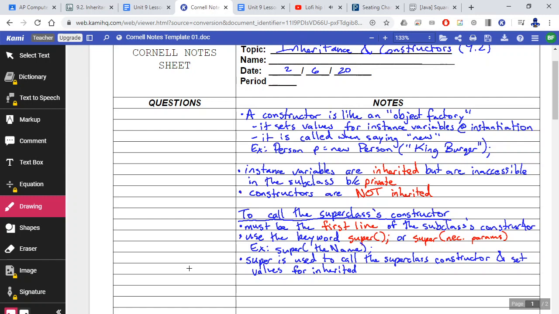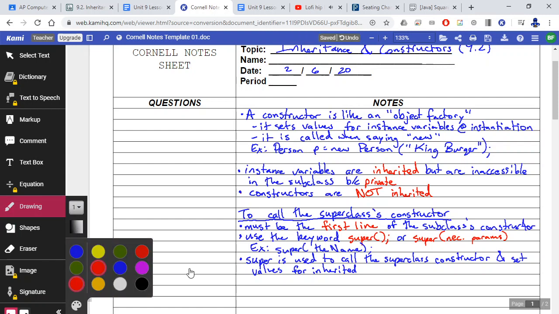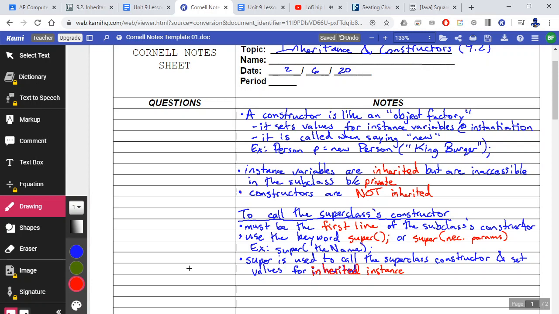I should do that in red. That's not going to help. Okay, inherited. It's like 3D vision. Instance variables.